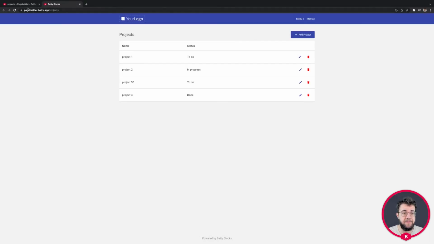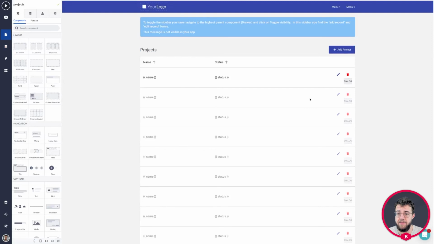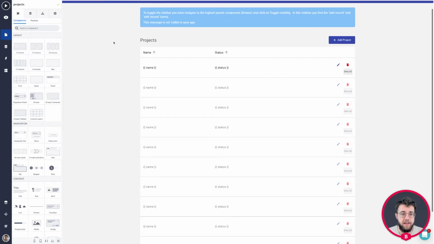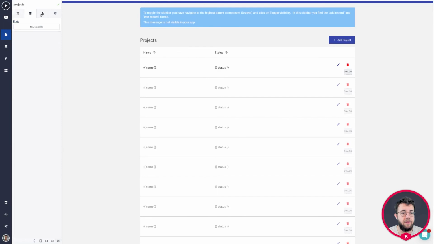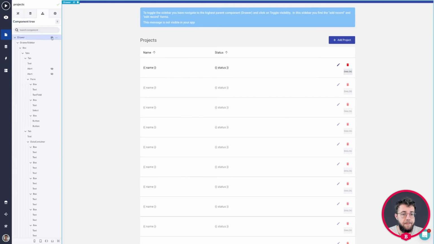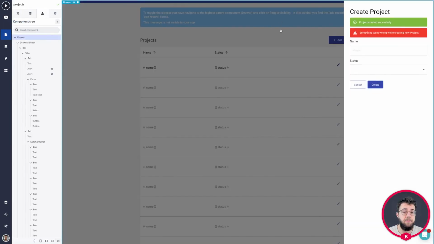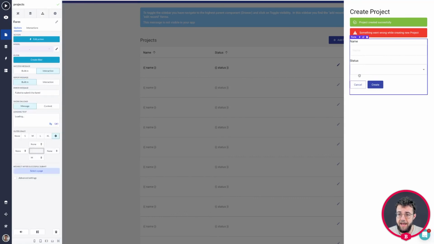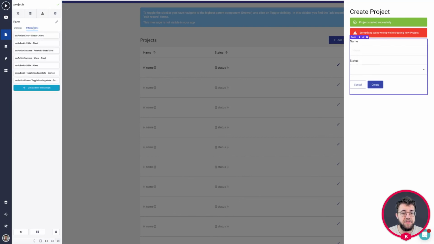So let's go to that page and let's have a look at how that looks. So let me open up, sorry, the dialog for the drawer sidebar. You can look at drawer sidebars or at hidden components by pressing the eye icon for visibility via the component tree. So let me open this up, and as you can see, here we have a form, and behind this form there is an interaction. And as you can see, there is an on-action success trigger.